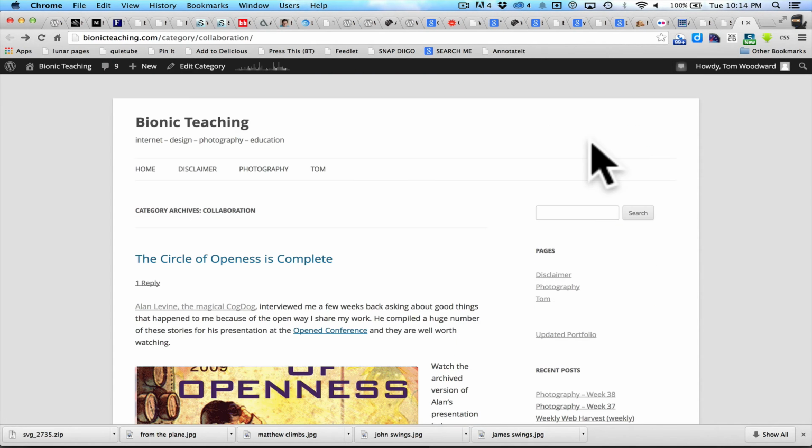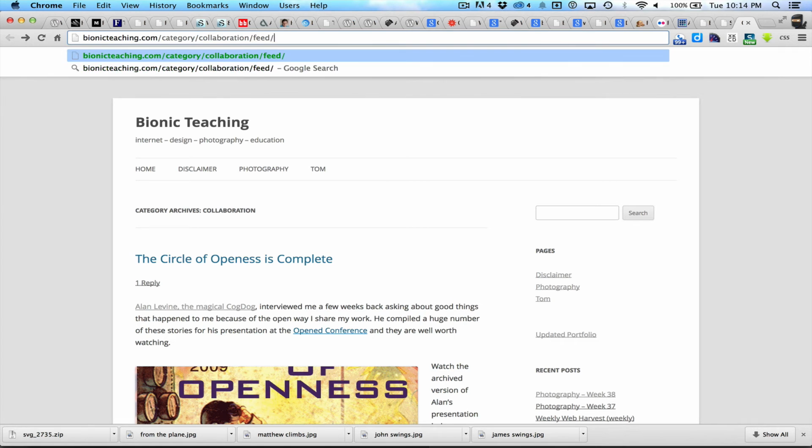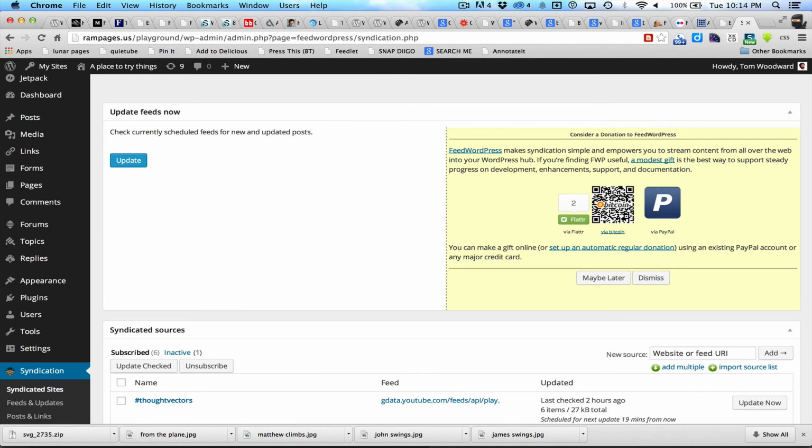So if I click on collaboration, I'm now at bionicteaching.com/category/collaboration. And once again, I'm just going to append that feed piece there. Hit return just to show you. This is an RSS feed. That's what it looks like. I'm going to copy that and be able to add it right here in the same way that I did before.